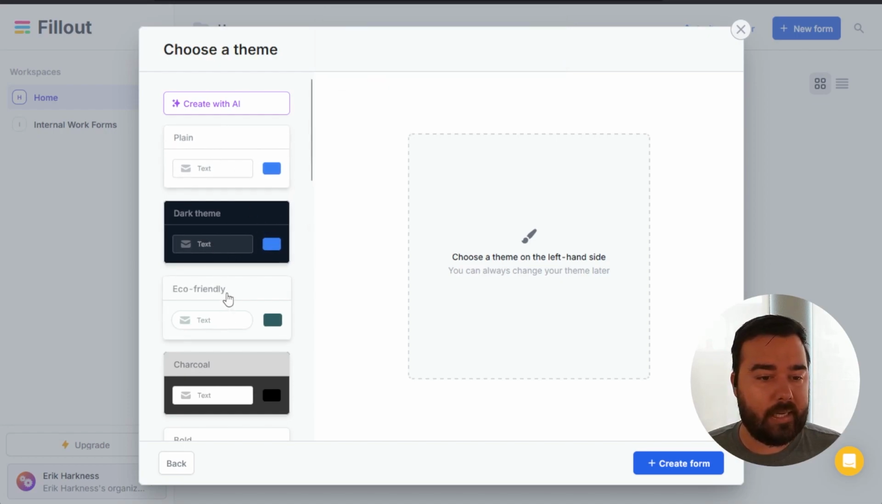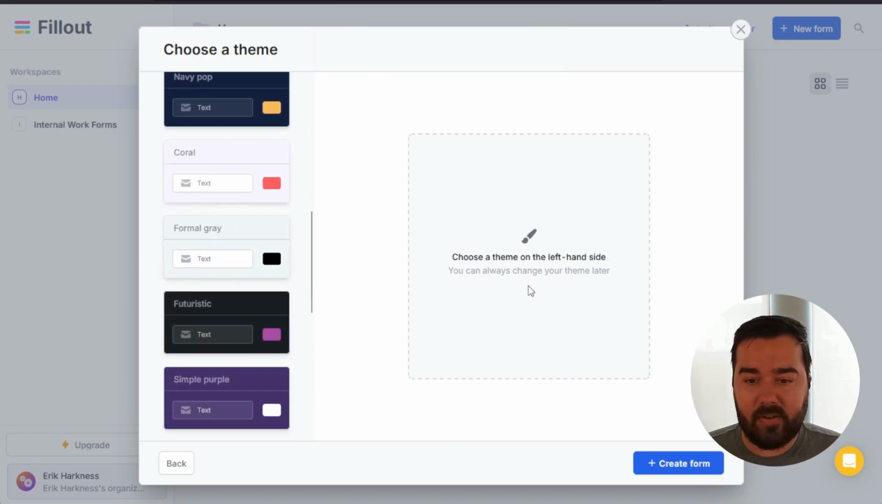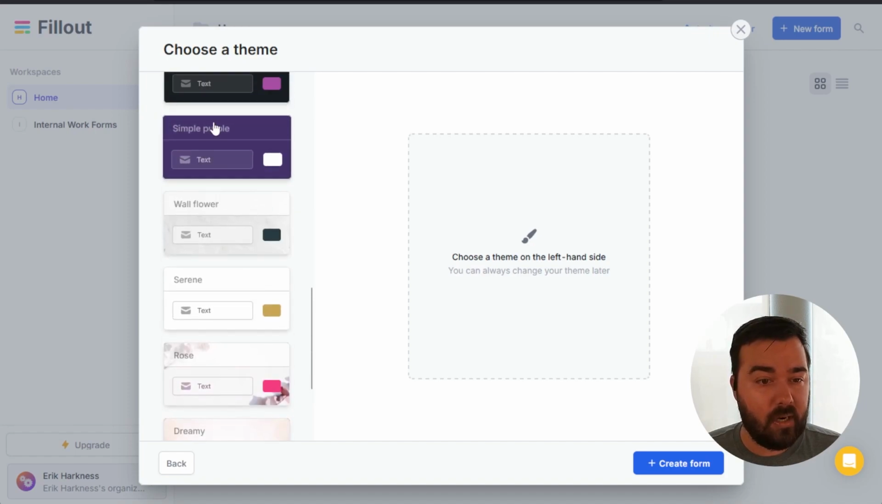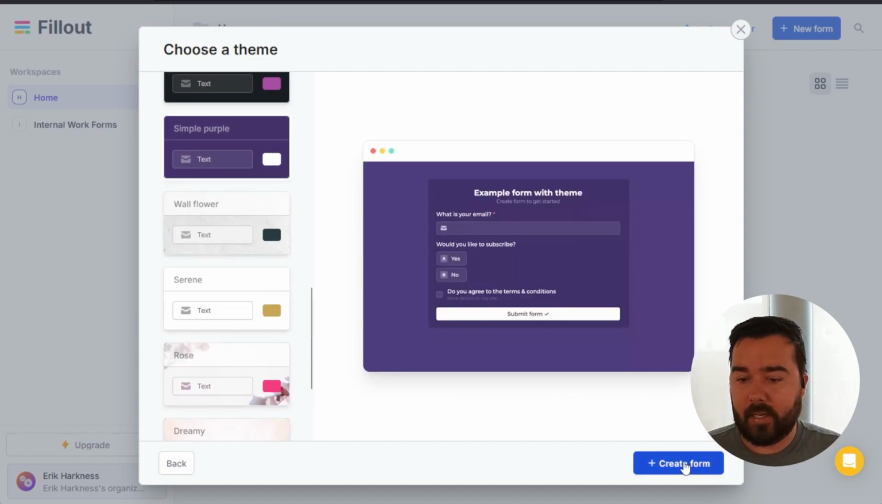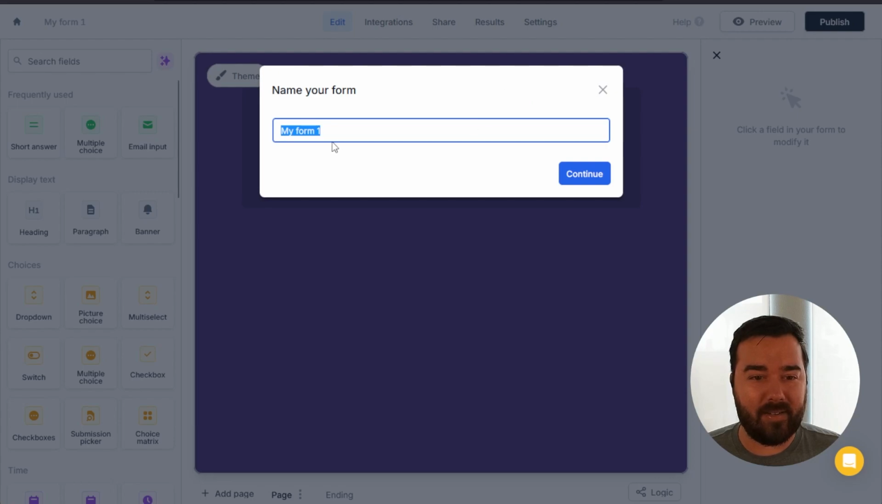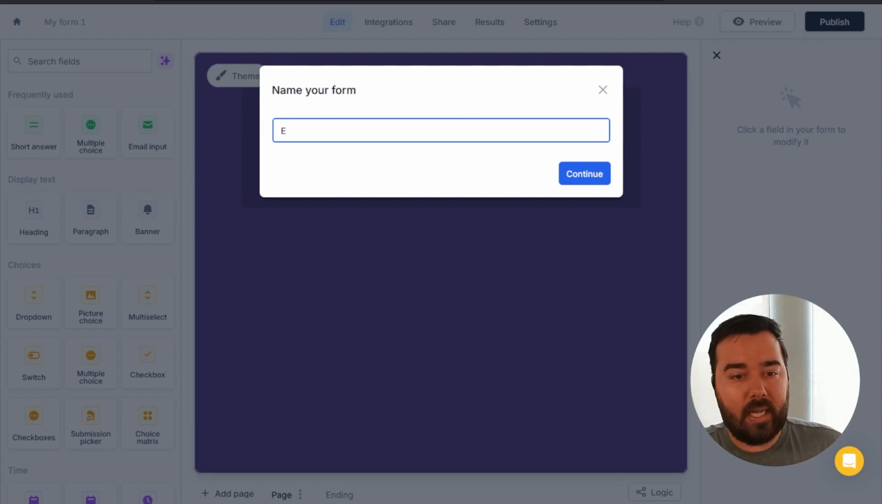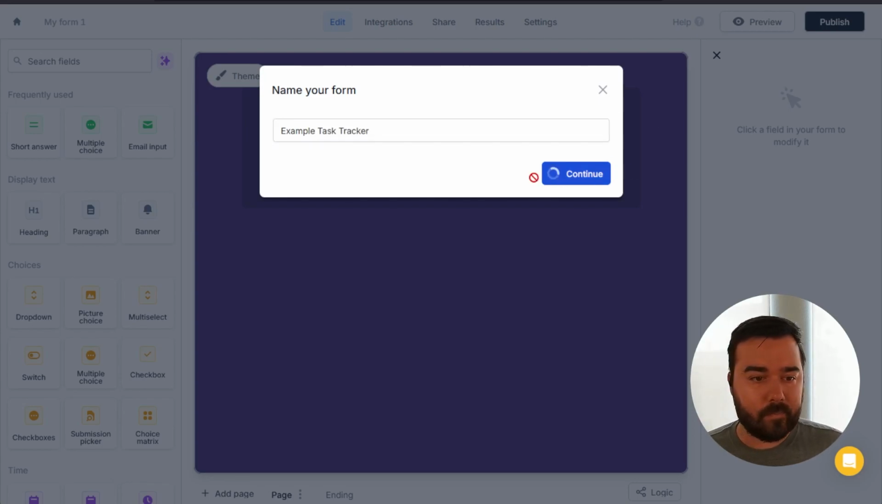So I'm going to click on a design. You can see that there's a lot of different options here. I want to do the simple purple because that's kind of one of my favorite colors. And then obviously create a title to help you keep organized. And I'm just going to put example task tracker.